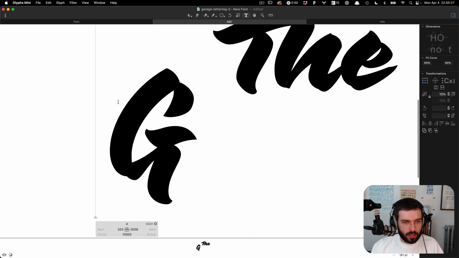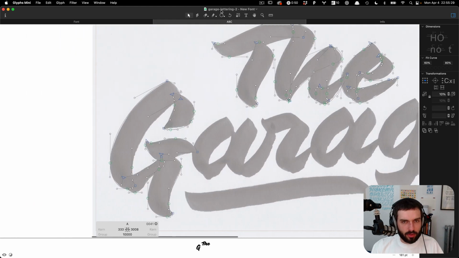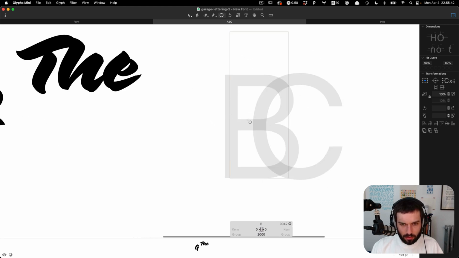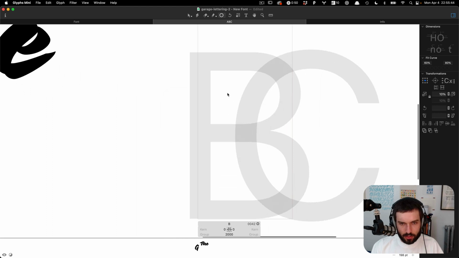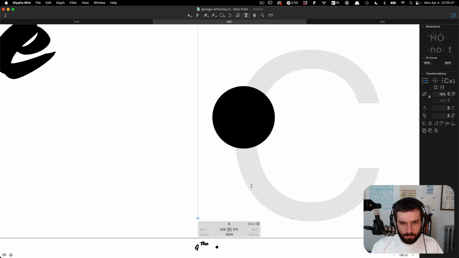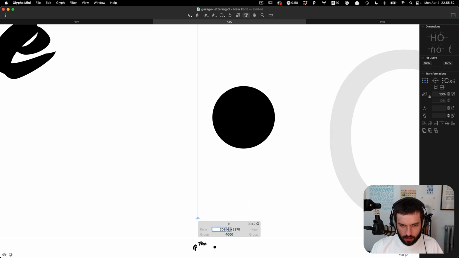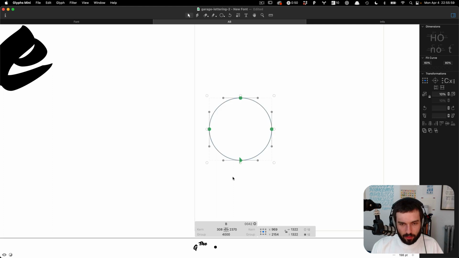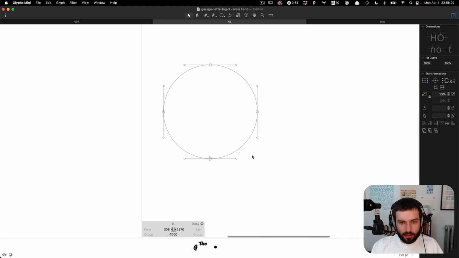So to simplify this, I like drawing a circle, and let's make the B a lot wider. Oops. So I like to draw a circle. I said wider. And let's make the C wider so it goes away. Oh, we could also just remove it from our editing view. All right, so a circle.